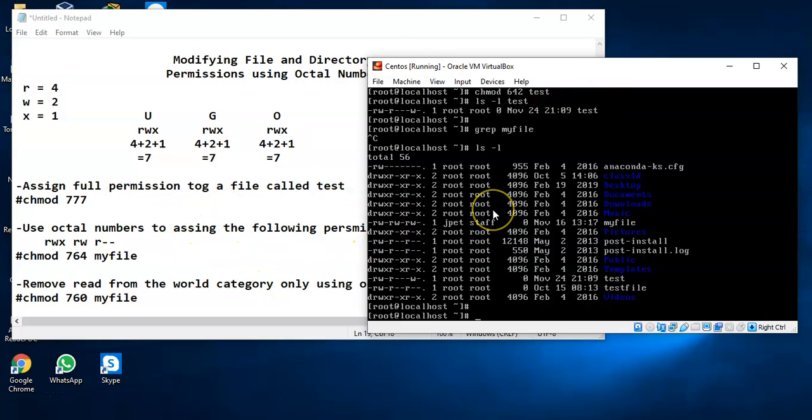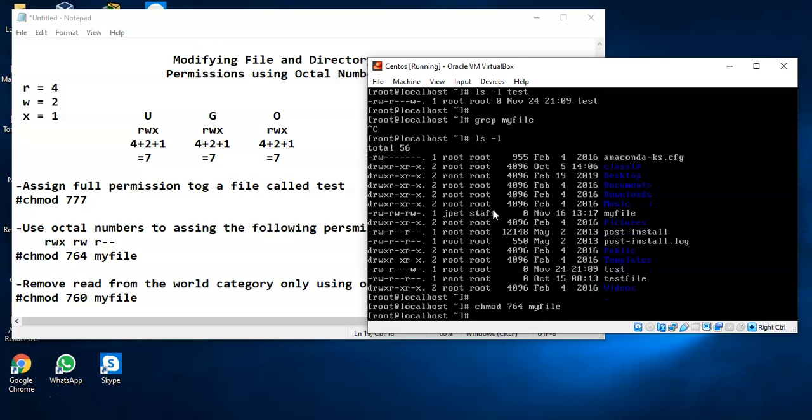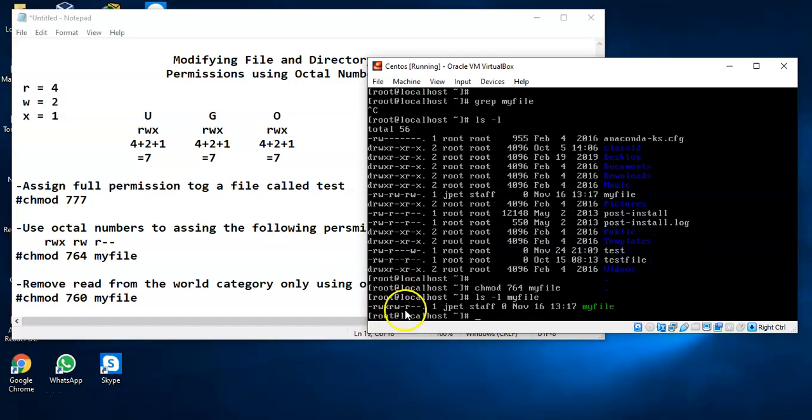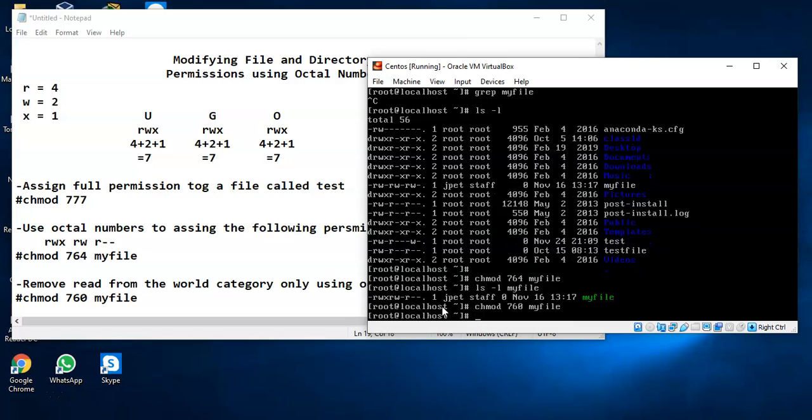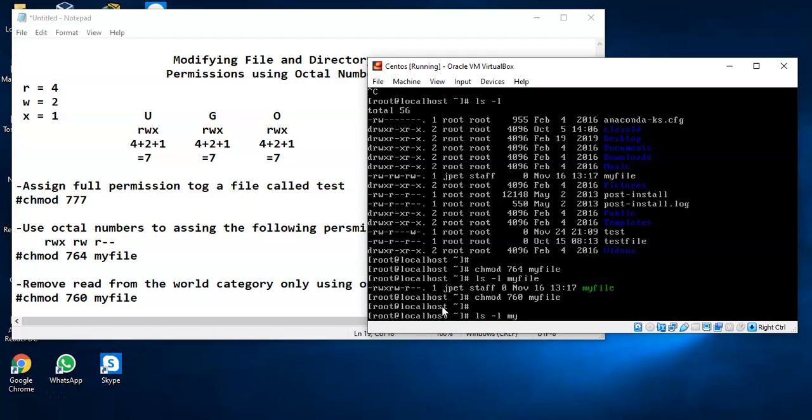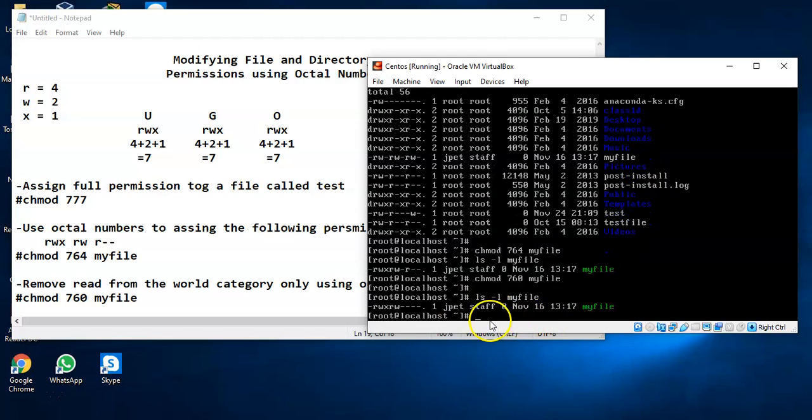Let's go ahead. Let me do the second scenario, the third rather. So chmod 764 myfile. The file permission has been changed, ls -l myfile. Boom, there you go. Wow, you see that? Let me do the last one. chmod 760 myfile. Ooh. ls -l myfile. Interesting. This is amazing. File permission has been changed.